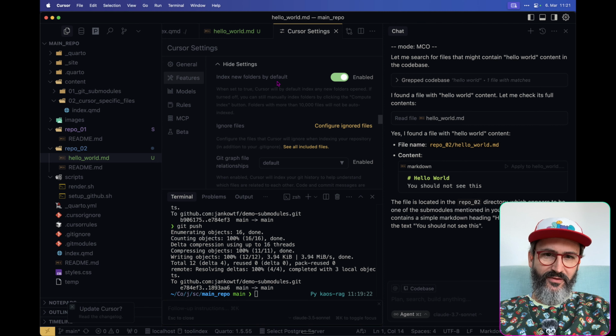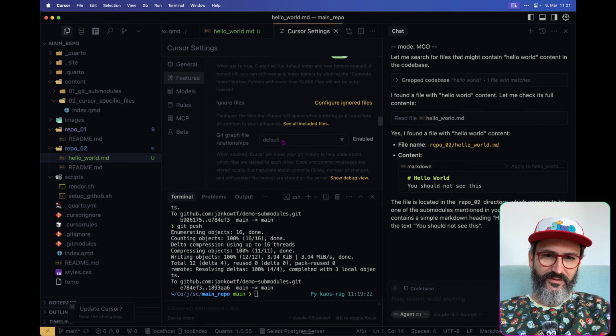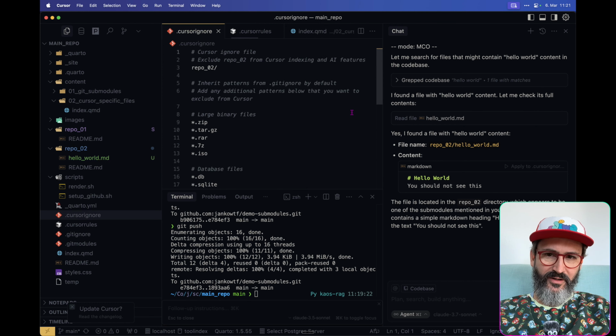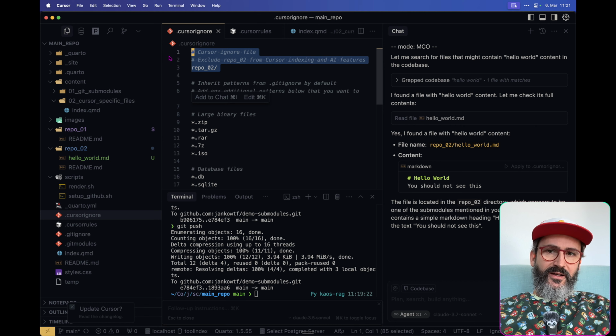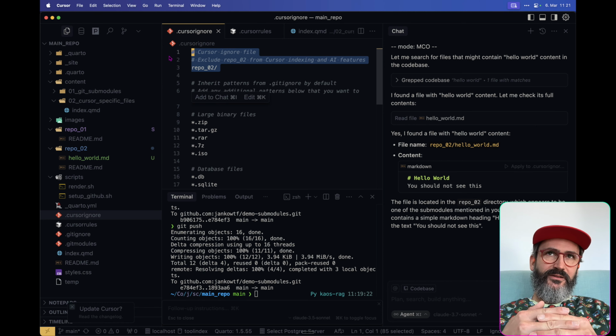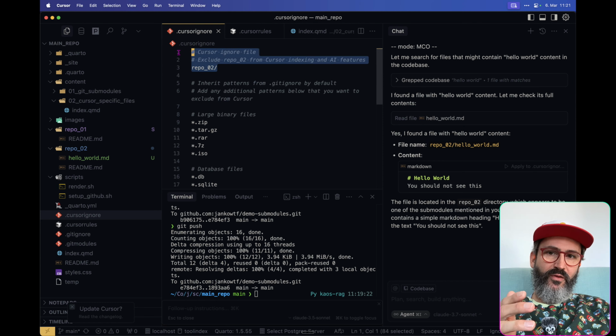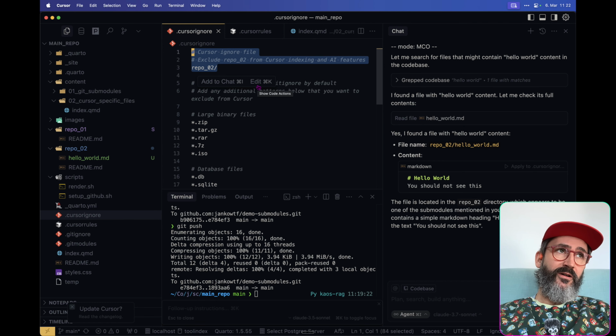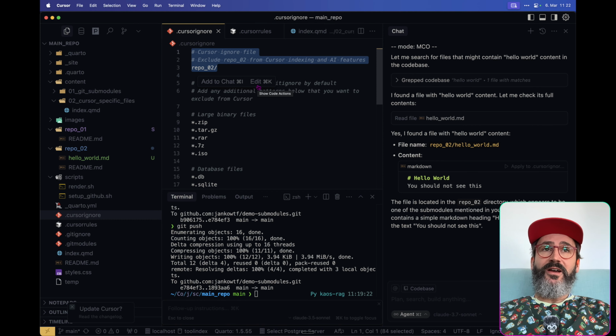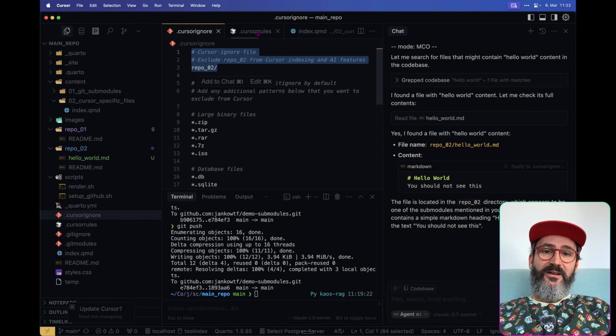Index new folders by default. Configure ignored files. That's exactly what I hoped for. Cursor ignore files. Exclude repo 2 from Cursor indexing and AI features. There seems to be a clash. Either this doesn't work, so the agent is basically overriding the cursor ignore rules that are defined, or everything is fine.